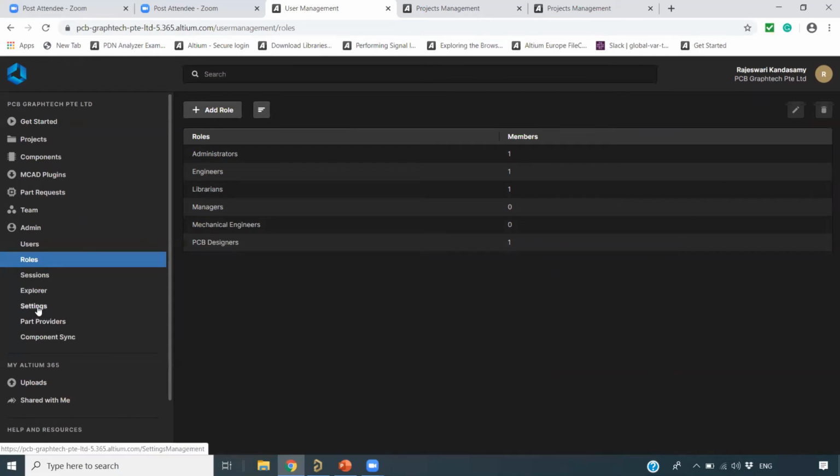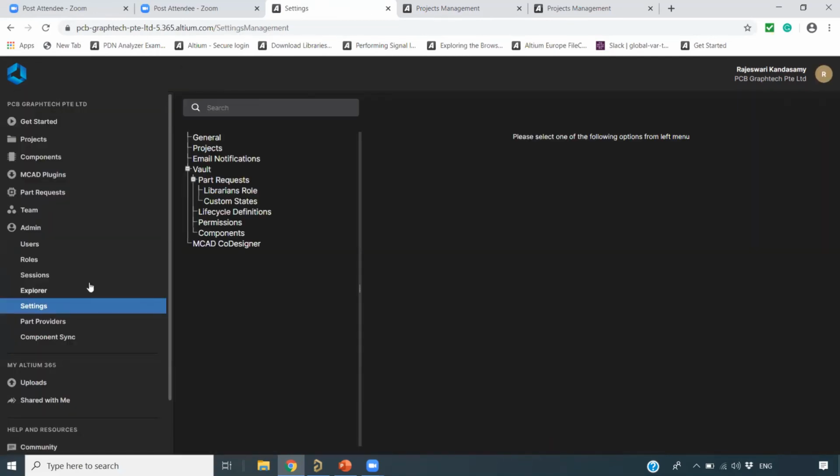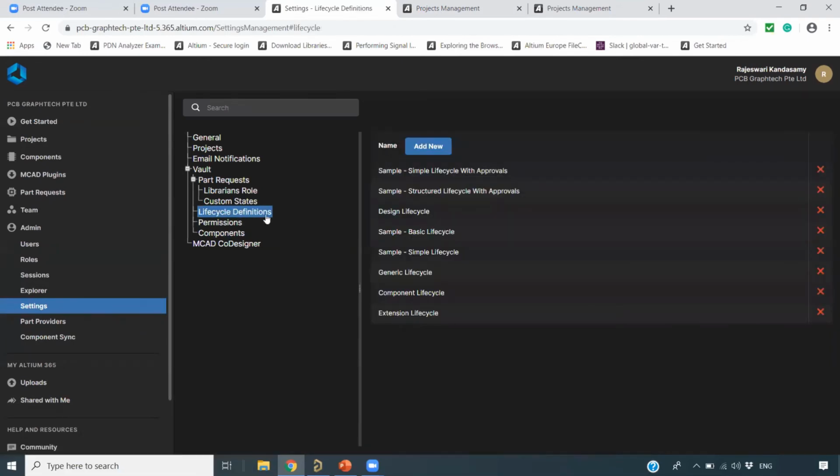Then you can go for settings. Under settings, there is the life cycle definition. Here you have so many life cycle definitions, like your generic life cycle, component life cycle, extension life cycle. You can also create your own company life cycle, and then you can add in the states like draft state, your design state, your prototype state, then your release state or your obsolete state. What state you want, you can do it. Now we will just go with this component life cycle.